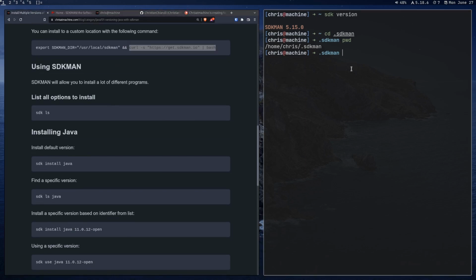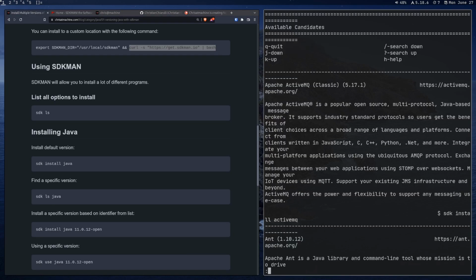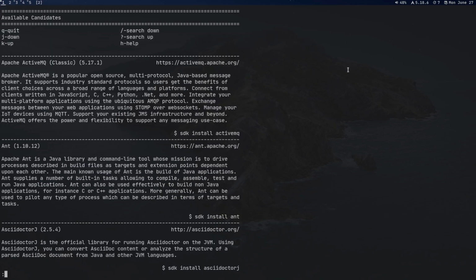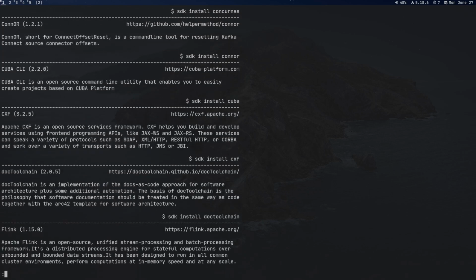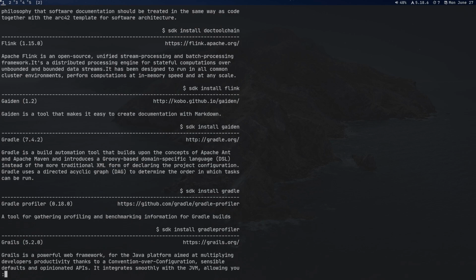All right, so let's go into using SDKMAN. So we're going to do sdk ls. And these are all the available candidates. So these are all the different programs and programming languages that you can install with SDKMAN. So let's go down here and look at some of the more popular ones.